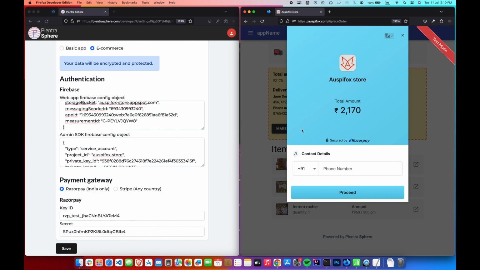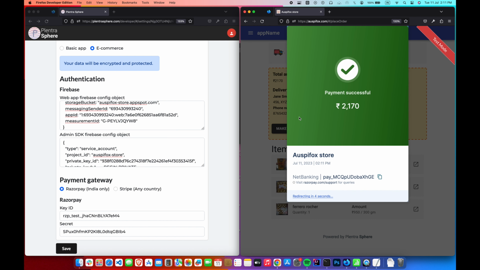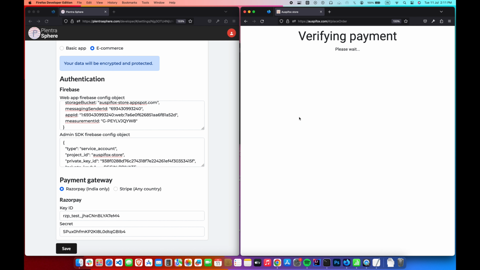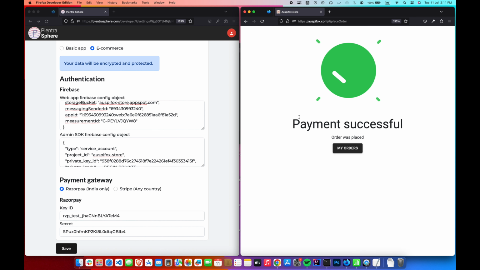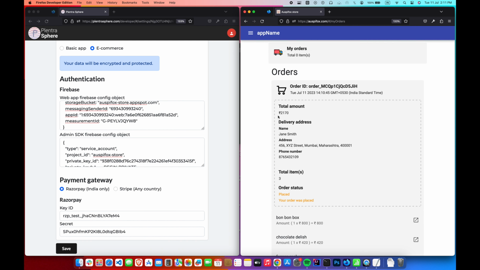Since we have enabled RazorPay, we see the RazorPay payment gateway. Let us make the payment. And our order payment was successful. And the order was placed. Let us check our orders. And we see the order we placed and its status.